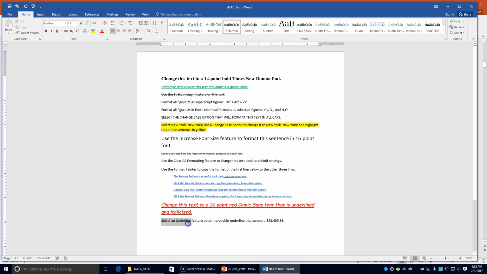Next it says select an underline feature option to double underline this number. So I'm going to highlight the number and I'm going to choose the underline drop down arrow and we're going to select double underline.